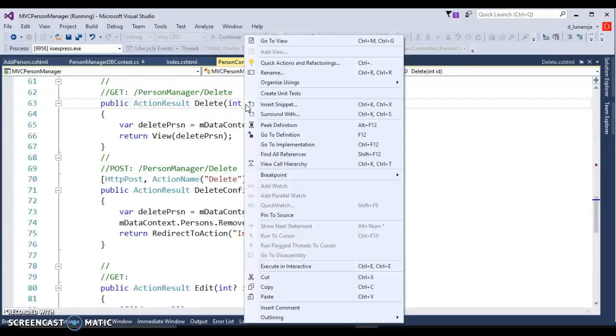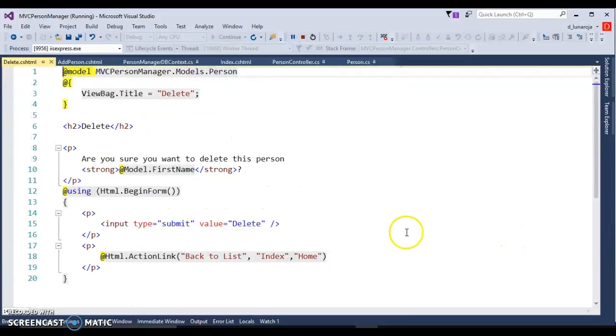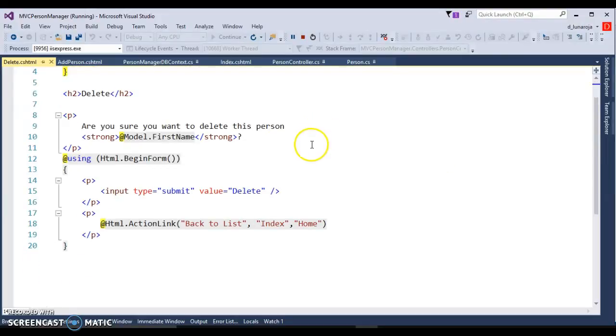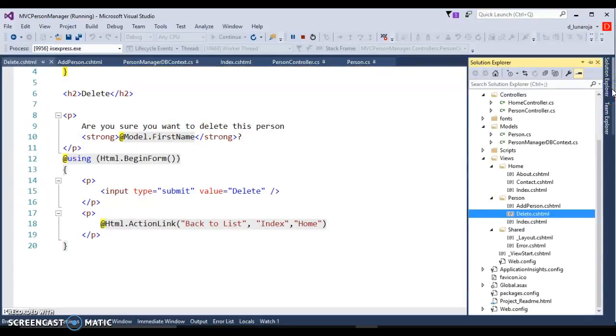So if I click right here and then go to the view, it will take me to the Delete.cshtml view form. And here's my process using the HTML BeginForm, and then the submit value, which will have a button, a link to delete the user, and it will ask if you're sure you want to delete this person. I think I'm not forgetting anything there.